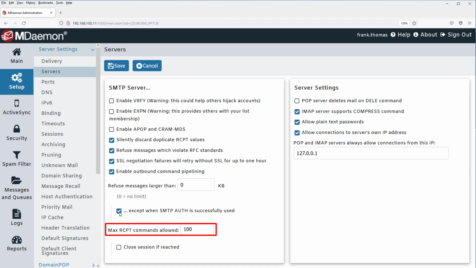Use the following option if you would like to limit the number of recipients or RCPT commands that can be sent per message. Per RFC standards, 100 is the recommended default number of RCPT commands. By checking Close Session If Reached, you can have MDaemon automatically close the SMTP session once the specified number of RCPT commands have been exceeded.